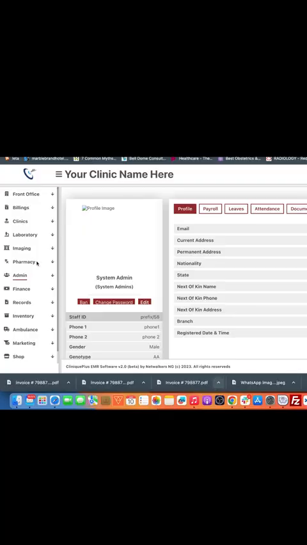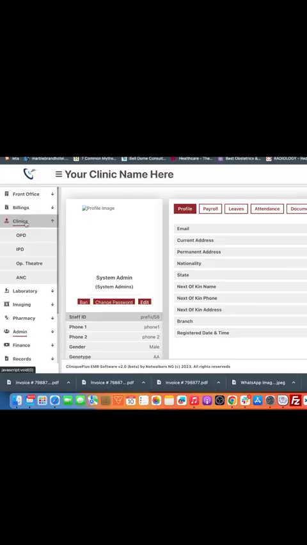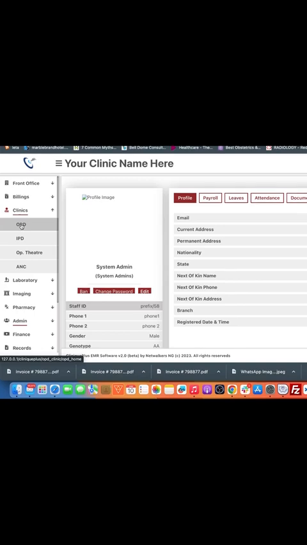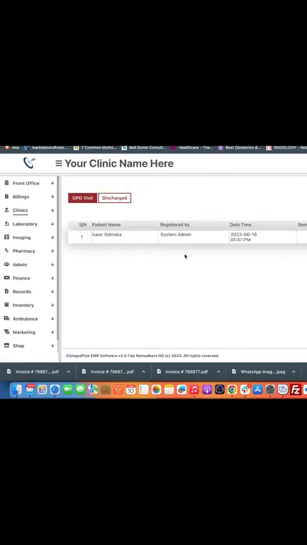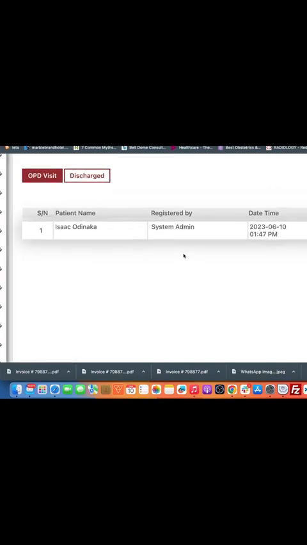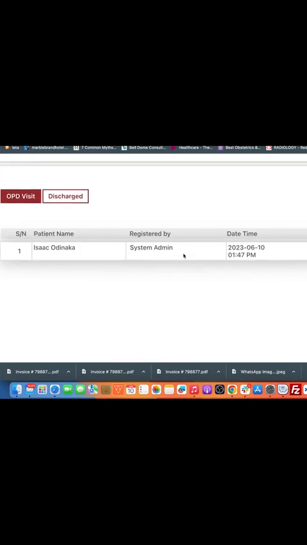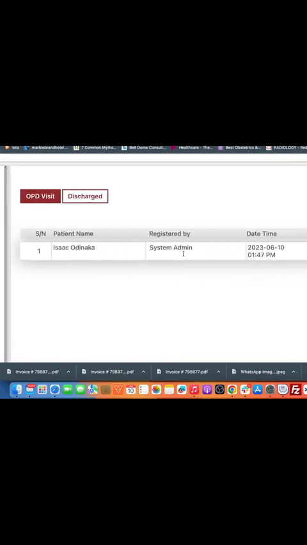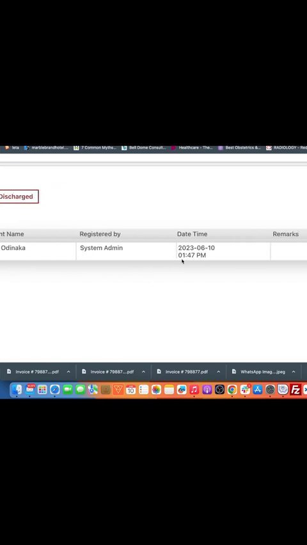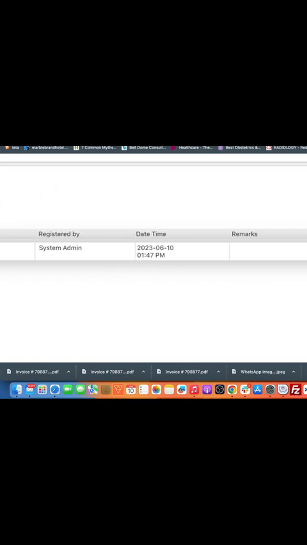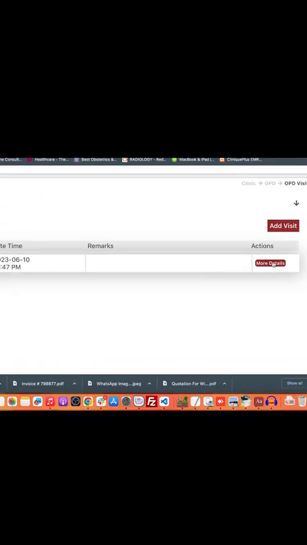Come with me. To get started as the caregiver, I'll click on clinics and head to a clinic. For this instance, let's say the outpatients department. I click on OPD, and I will see the list of recently admitted patients to this clinic. For now, we have Isaac Odinaka. To make a note for Isaac Odinaka, I click on more details.